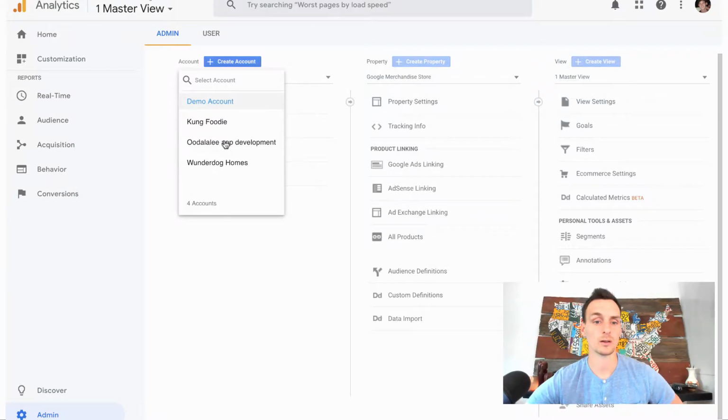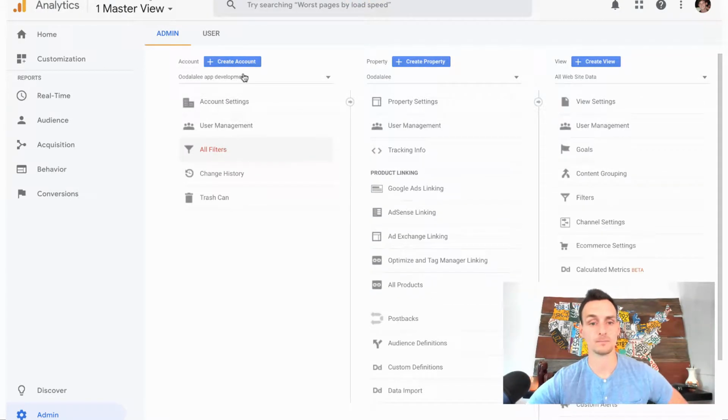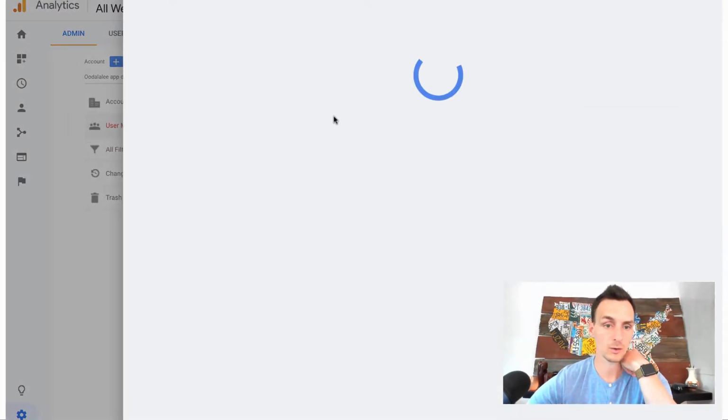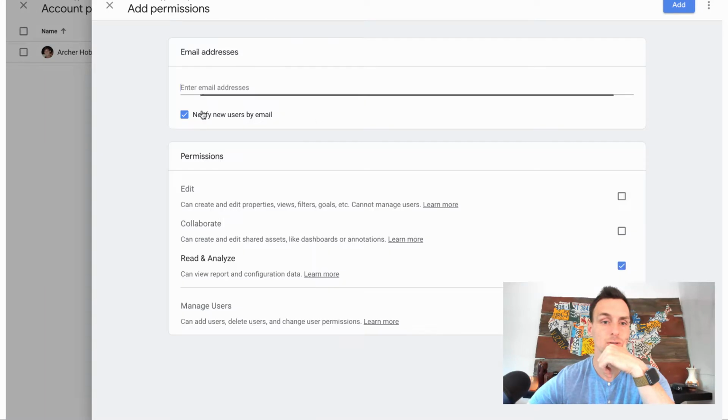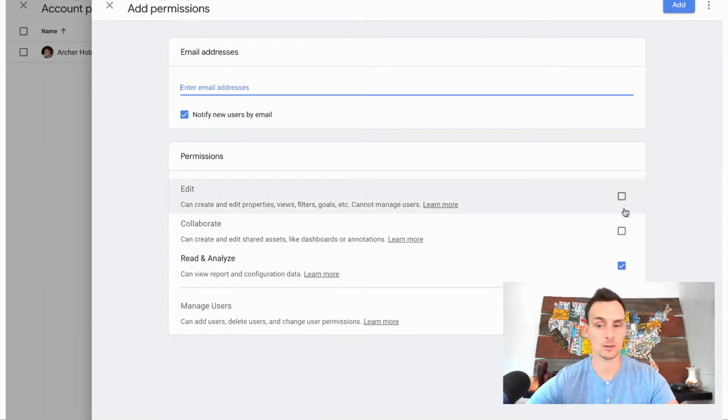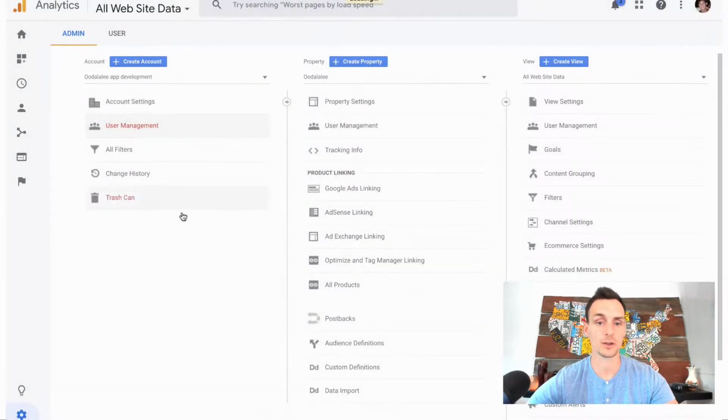But if we go into something that I owned, I can go in here and add new users, enter an email, give edit permissions, and then add that new user. Don't save. And that user that I would have then added would be given access to the individual properties that are underneath that account, and the views that are further segmented for that property.